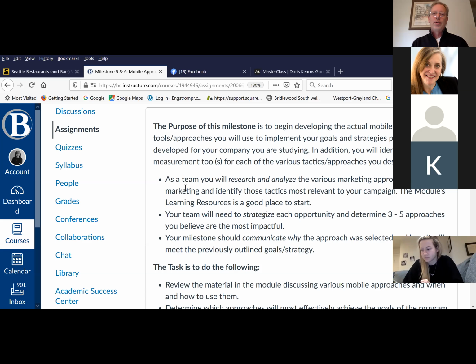We just don't want you to say we're going to do a Facebook ad on Wednesday and that's a tactic, and then we're going to do a Facebook content post and that's a tactic, because Facebook would be one tactic and these are the things within Facebook that we're going to do. If that makes sense.